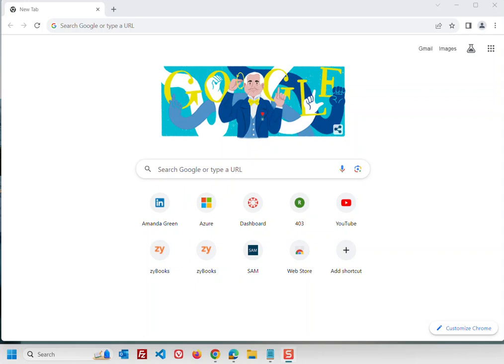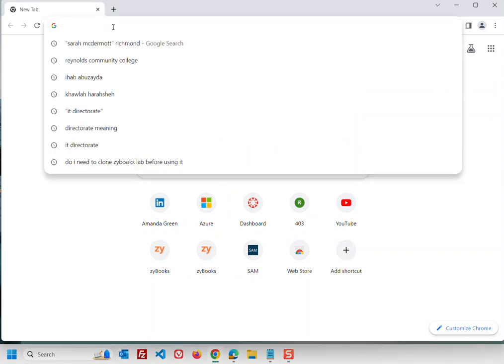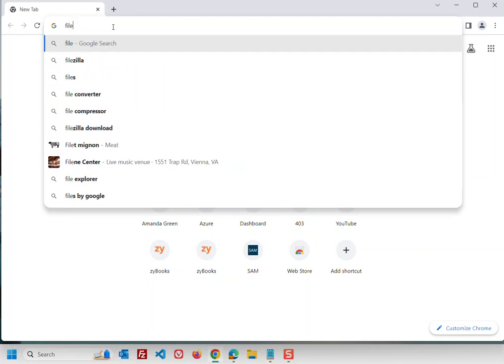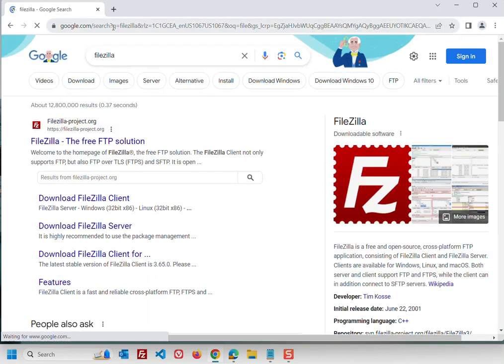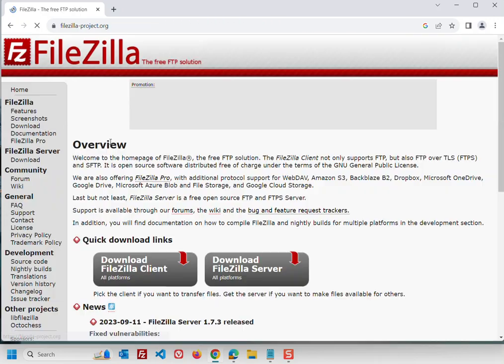Hey guys, in this recording I will show you how to use FileZilla to transfer files from your local computer to the web server. So if you don't have FileZilla, you can simply go to Google Chrome or any browser and search for FileZilla, and then you can download it from there.